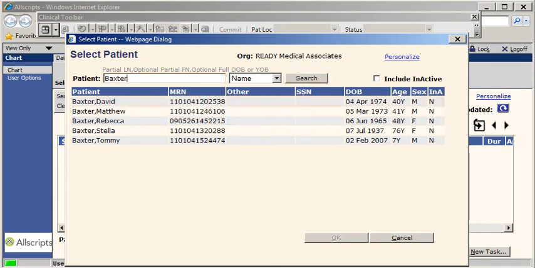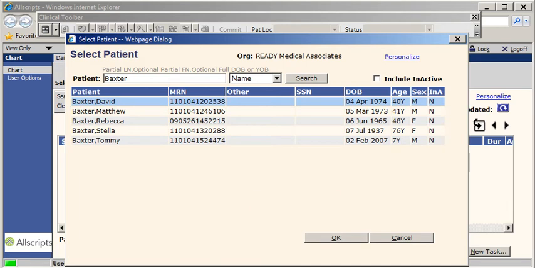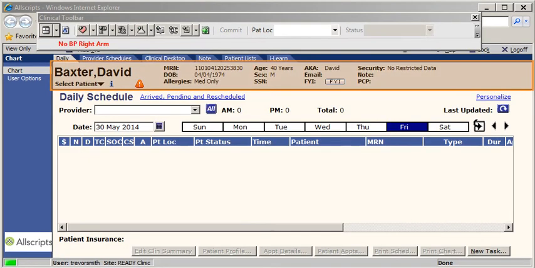To select a patient, click on the name in the list. When the desired patient is highlighted, click OK. The patient's information displays in the patient banner and now contains demographic information pertaining to the selected patient. The patient banner will be explained in greater detail in another lesson.